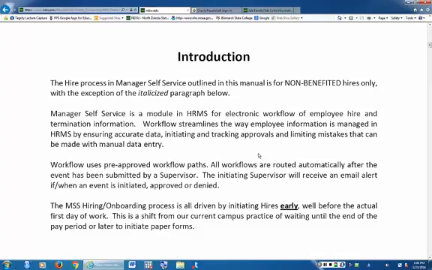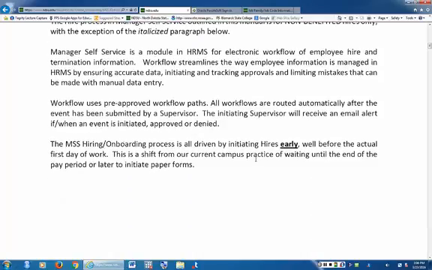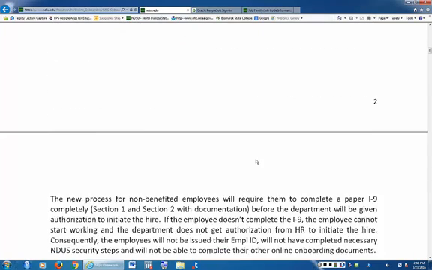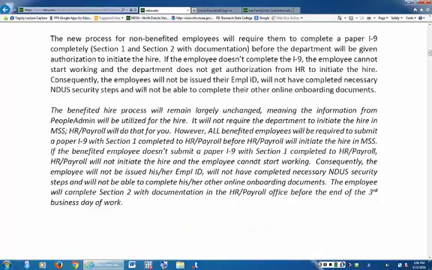Everything that we're discussing today is very much focused on your non-benefited hires. The benefited hire piece isn't going to vary a whole lot for you, and so I won't spend a lot of time today talking about it. I will go over some of the differences, but most of what you all in your areas are going to be doing when you're initiating hires in manager self-service is going to be centered around your non-benefited employees. And again, it's driven by initiating your hires early.